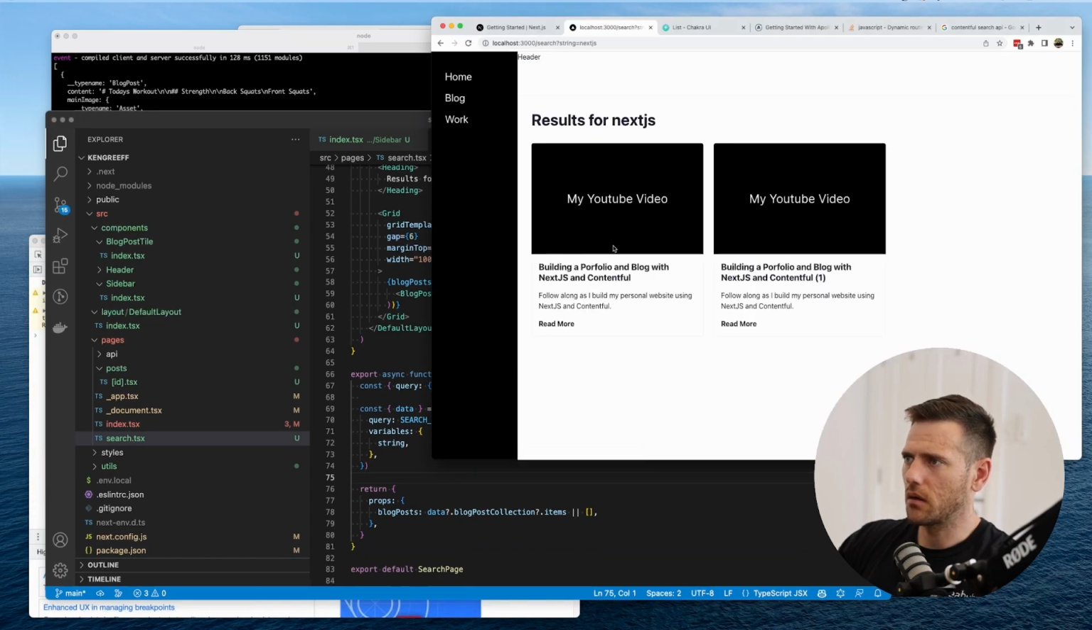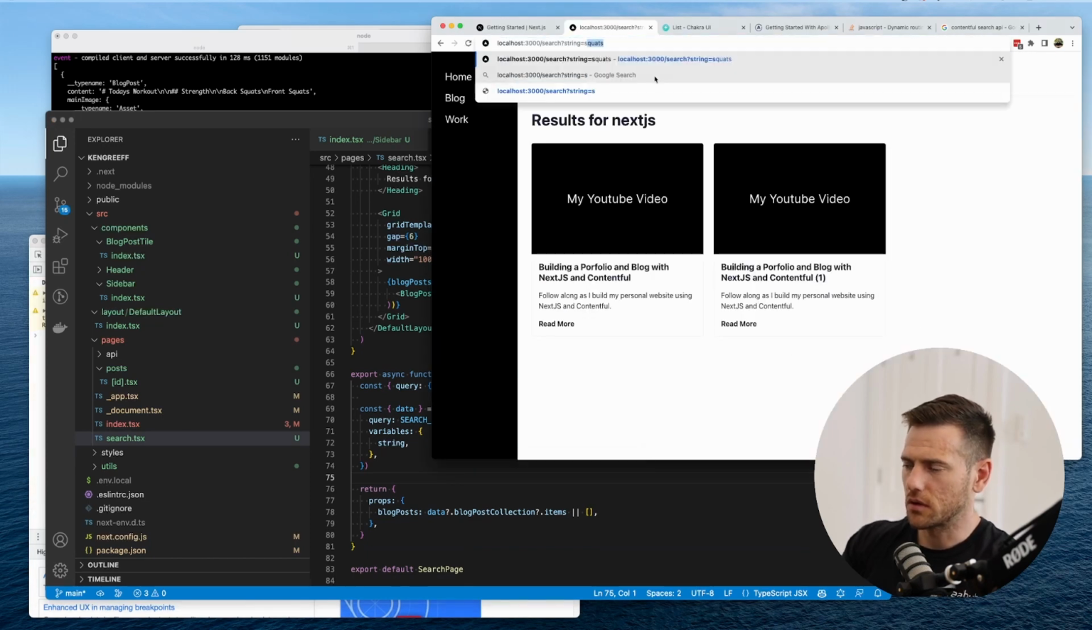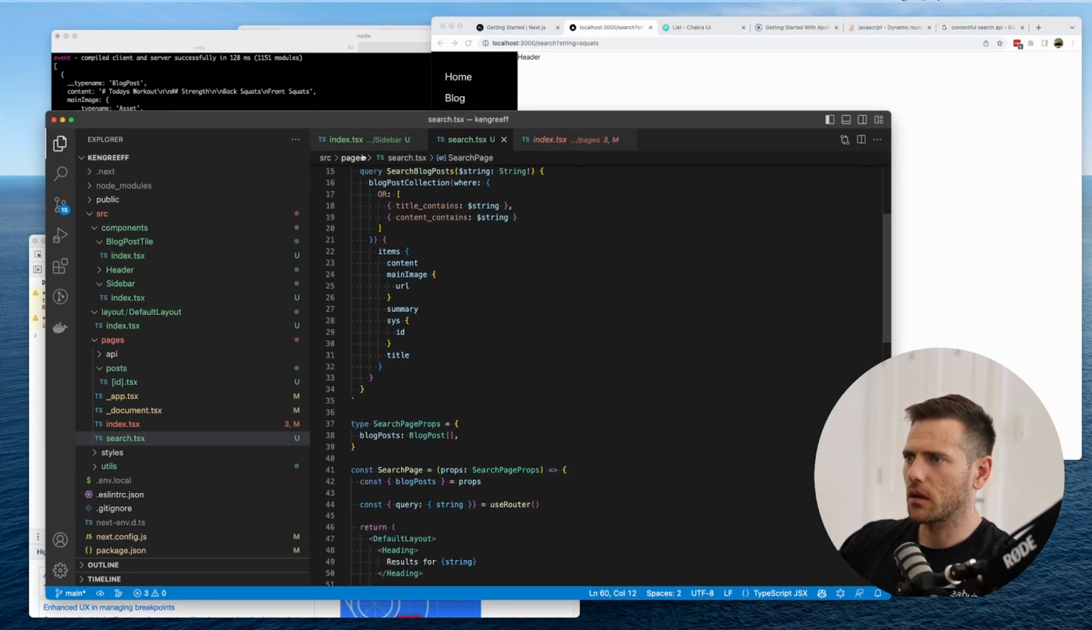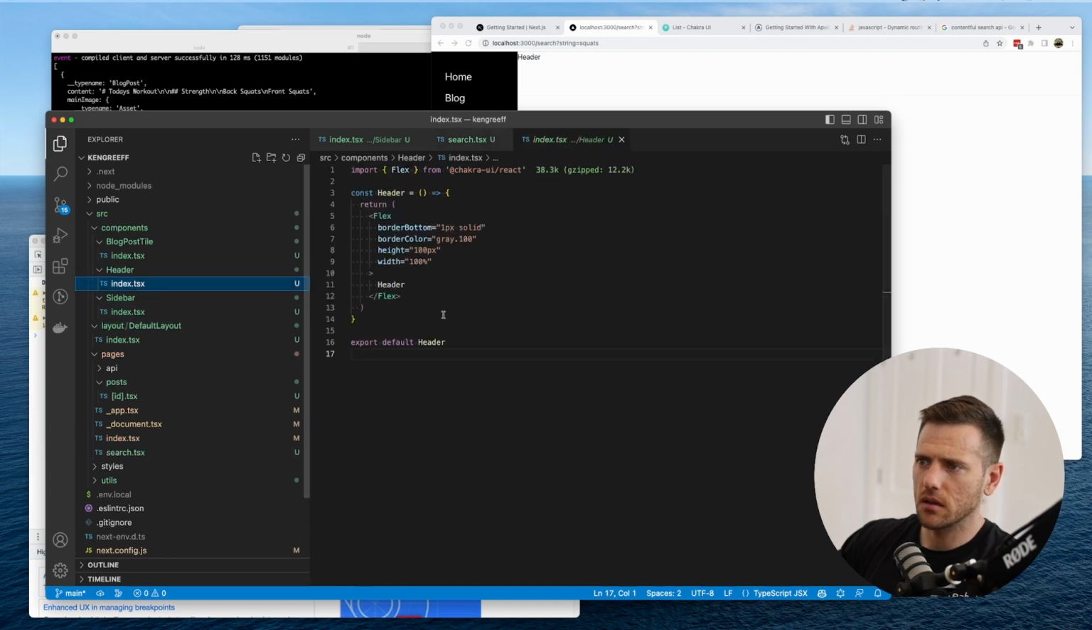so that we can do that. Let's see, there we go, results. What's this? Results for squats. Workout, workout. I love that. That is our search page running. So I think what we're going to do now is let's just quickly go in the header.